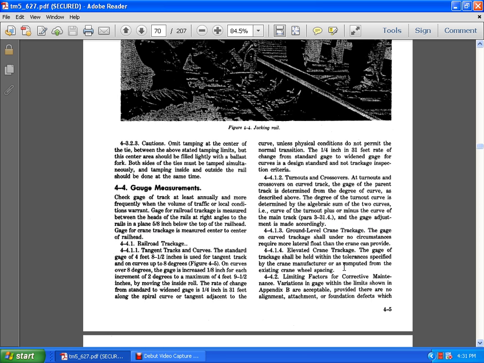The standard rate of change for widening gauge is 1/4 of an inch in 31 feet along the spiral curve of the tangent adjacent to the curve. Where physical conditions do not permit this, the rate in normal transit is 1/4 of an inch. The 31 feet rail rate of change is standard, and widened gauge follows design standards, not trackage inspection criteria.